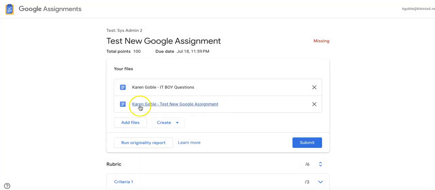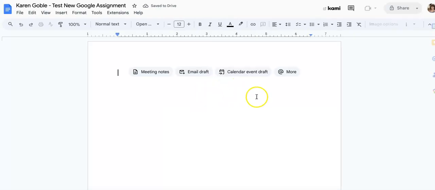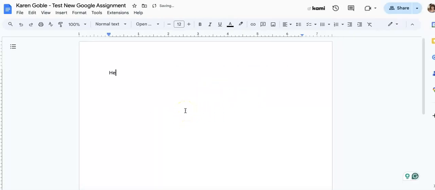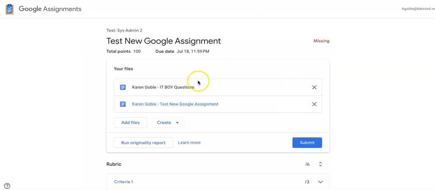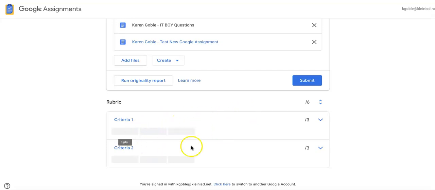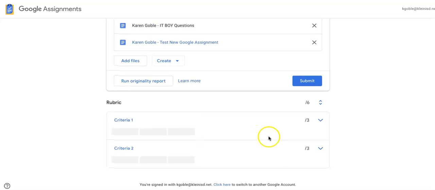And so I now have this one. Right there. So now I can open this up and I can start typing and adding things in. And then I have that ready to go. So I'm going to close that out. And once I am finished with the document and I have answered and done everything that I'm supposed to do, down here it does show me there's a rubric attached. So it's showing me that as well.